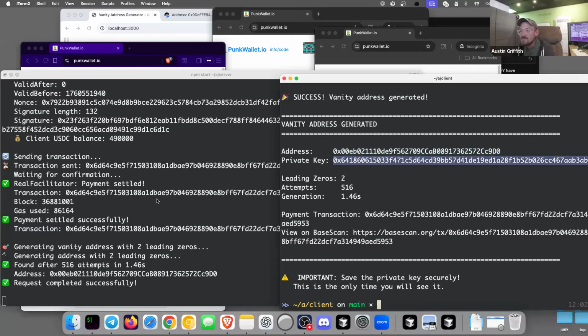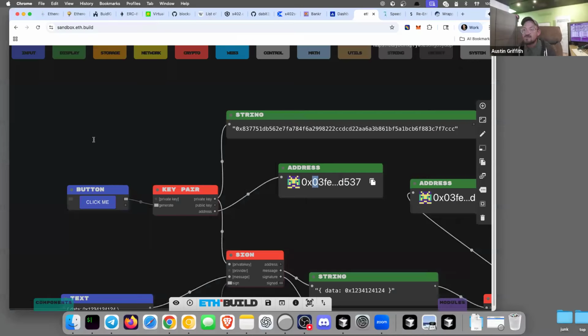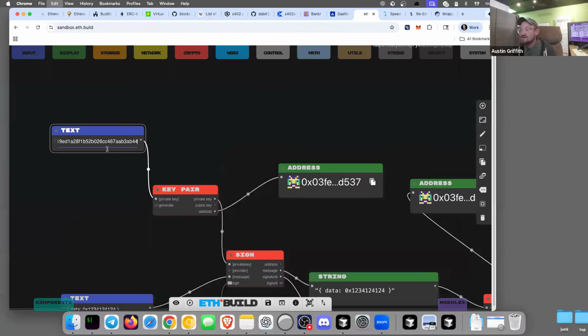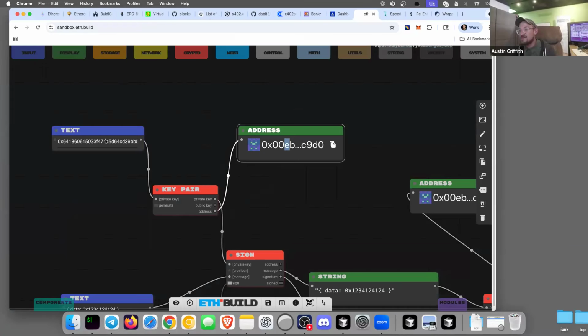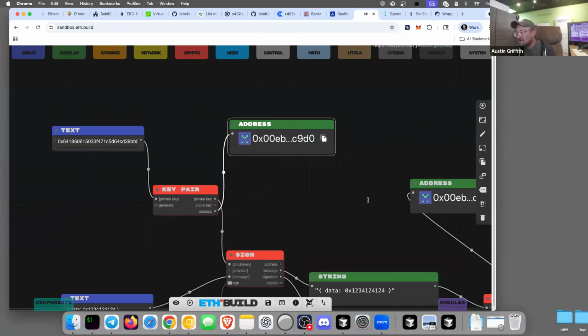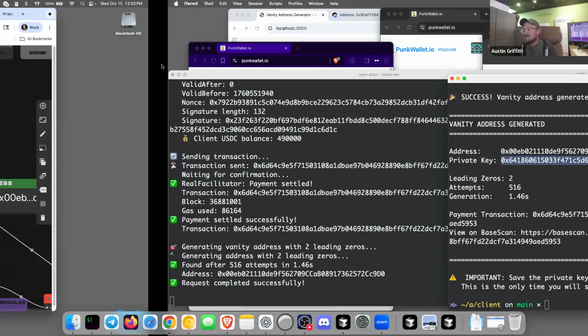Let's see if it actually works. Let's take this. So now we're going to put this private key in here. And look at that. We get an address with leading zeros, right? So it just did the work for us to find this private key that has leading zeros. Okay. And we paid a penny for it. It took 1.46 seconds to generate.